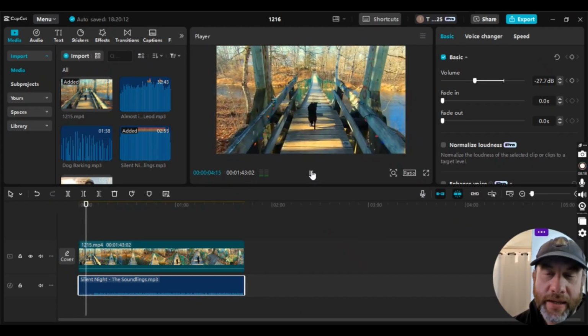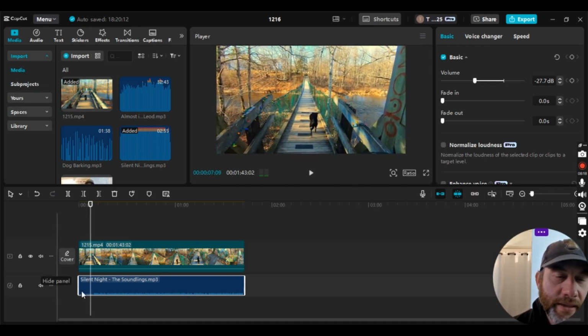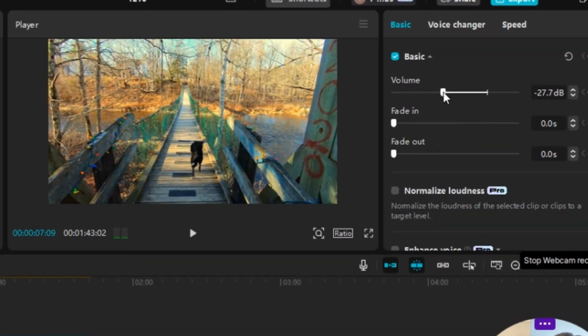And as you can tell, it's not very loud music, okay? And then another way you can adjust audio is by scrolling over here. So this is now at minus 27.7 decibels, and you can scroll the volume. So you click and drag and hold, and then you can make it, let's say, 14 decibels. This should be a lot louder.